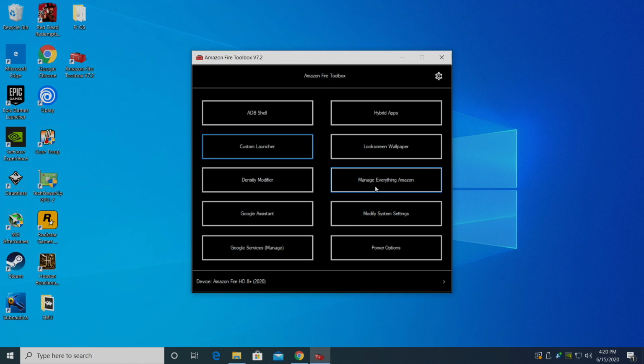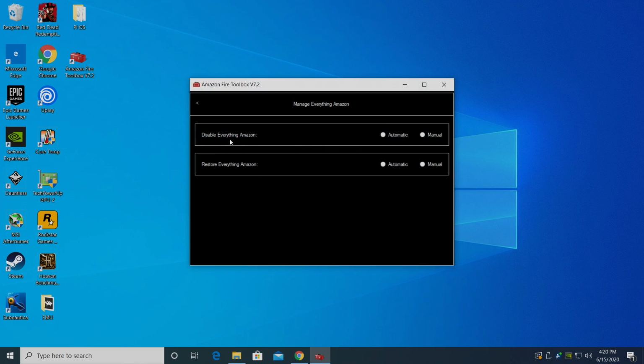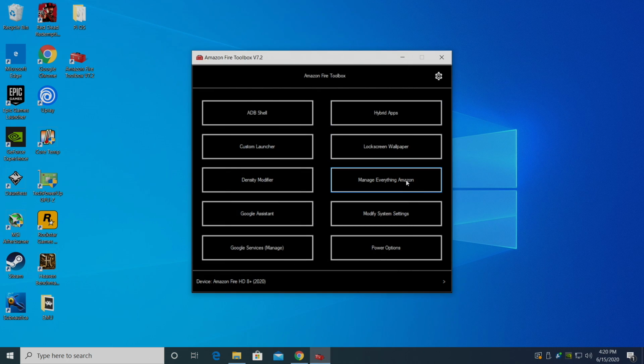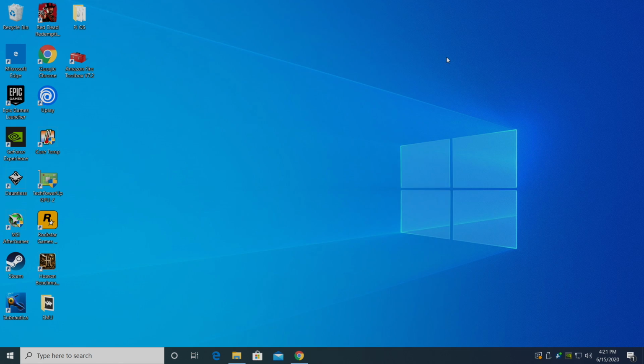We can manage everything Amazon. If you want to disable everything Amazon, you can do it from here, automatic, or you can manually do it. There's a lot of stuff in here that you might want to run in the background, so I usually don't ever mess around with this. But what we've just done is install Google Play, we've got new lock screen wallpapers, and we have a custom launcher. I think that's good for right now, so I'm going to go ahead and shut the app down, and we'll move back over to my Amazon Fire 8 HD Plus.